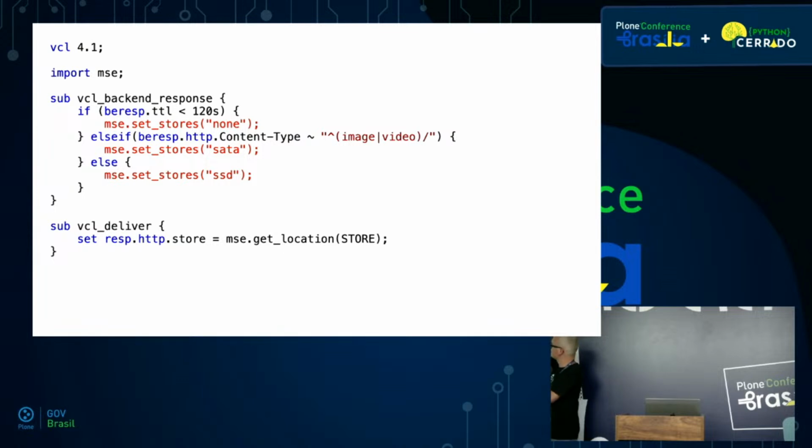However, if it's an image or a video, based on the content type that we match with a regular expression, you can store it on large SATA disks, for example. Now, I said SATA, it's just a tag. I'm just trying to show you that you have different places to store. So you have control and flexibility from an operational perspective based on the type of patterns that you're receiving.